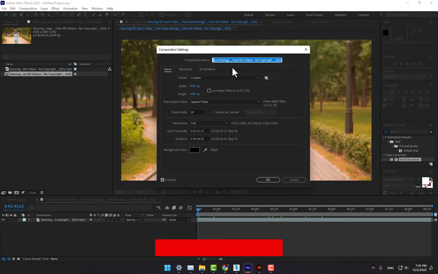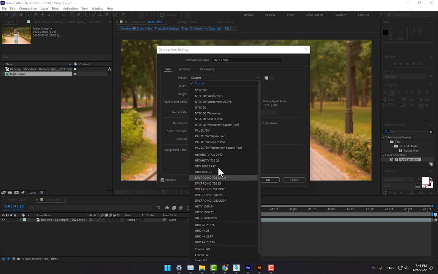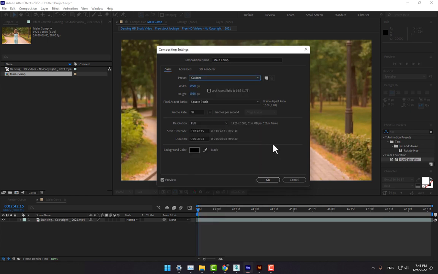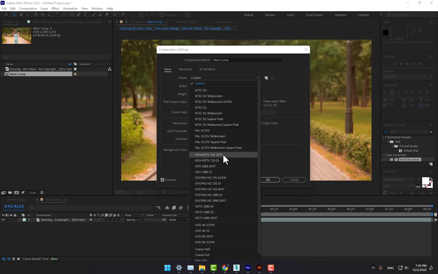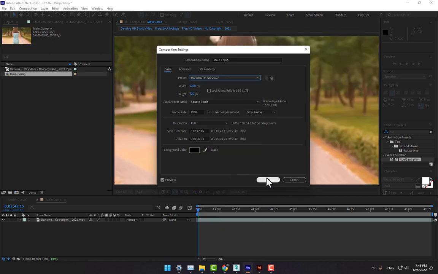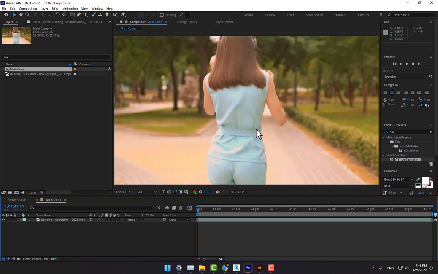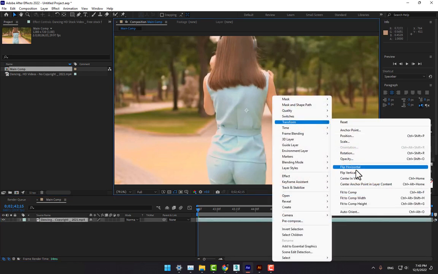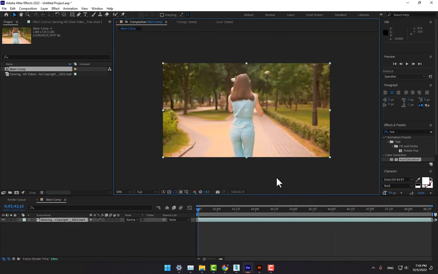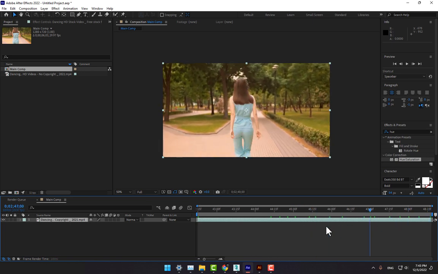and press Ctrl K for the composition settings. Name it main comp and set the composition to HDV. Select HDV, press OK. Right click, transform, fit to comp. Play again.